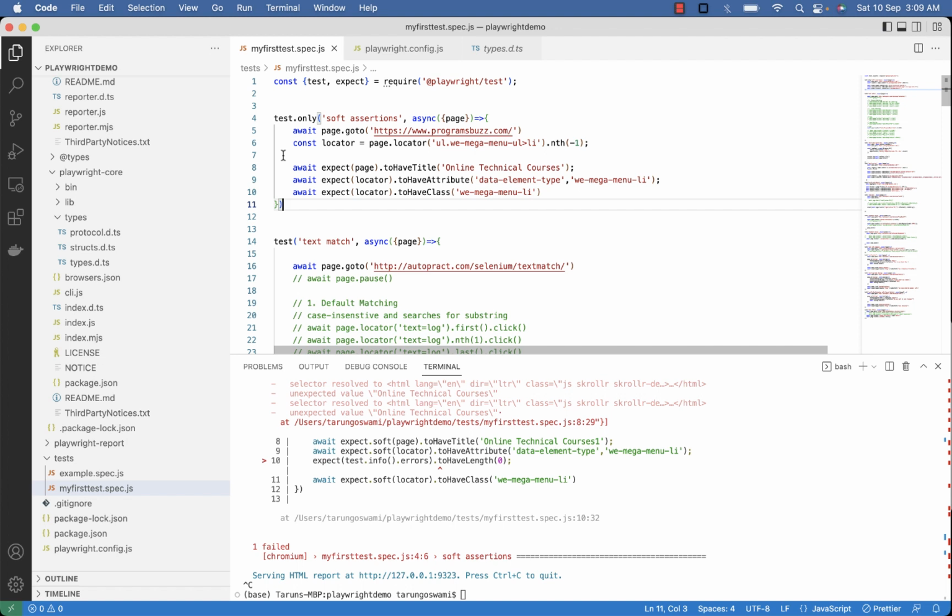I already created one test with hard or default assertion. Here we have three assertions: toHaveTitle, toHaveAttribute, and toHaveClass. In this code, all assertions will pass.